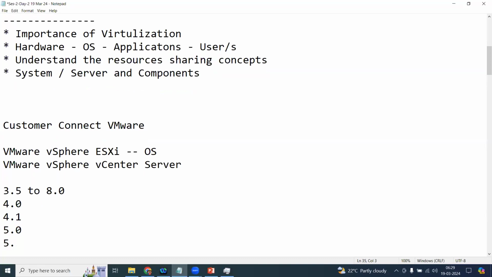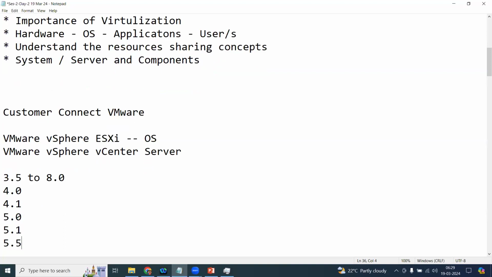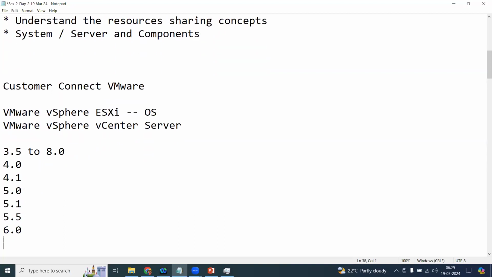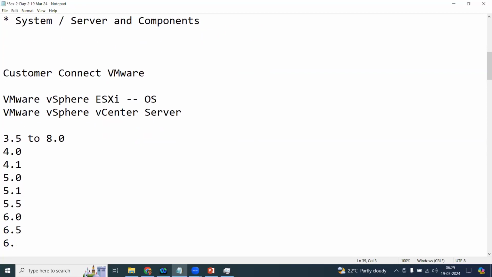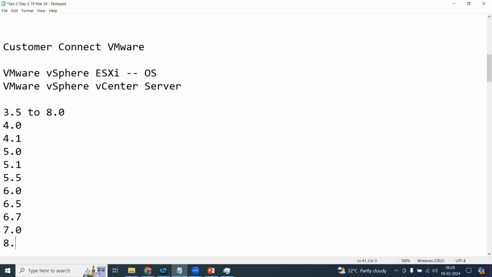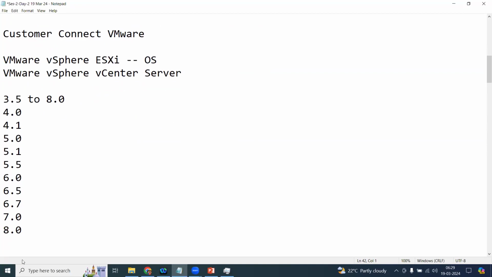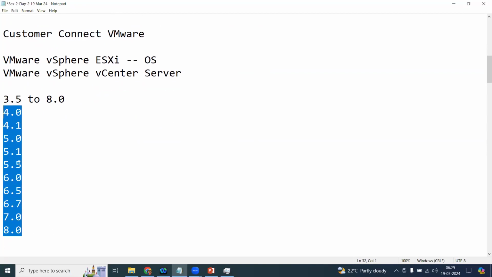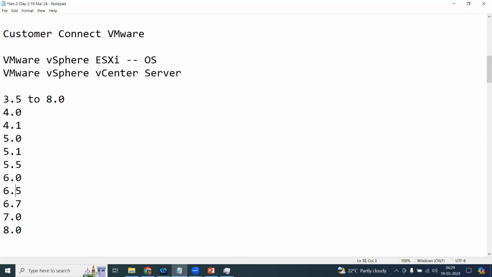5.0, 5.1, 5.5, 6.0, 6.5, 6.7, 7.0, now 8.0. These many versions were released under these versions. Out of all these versions, we are going to start from this legacy version.